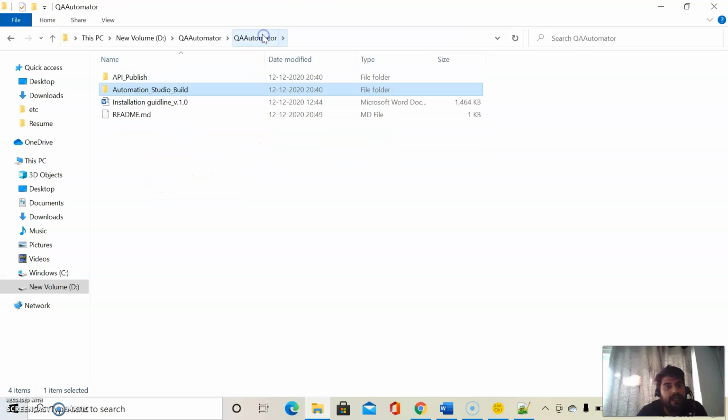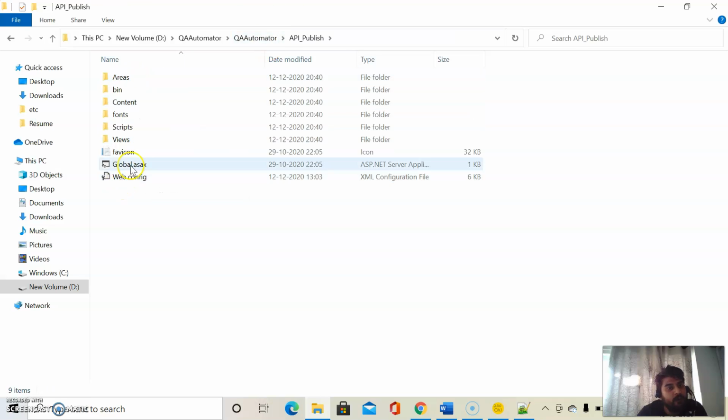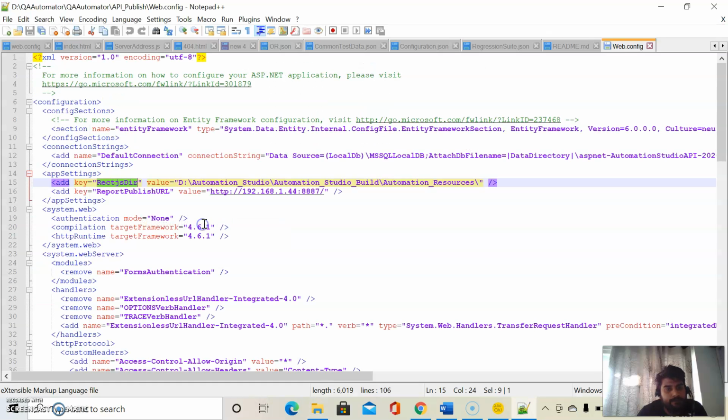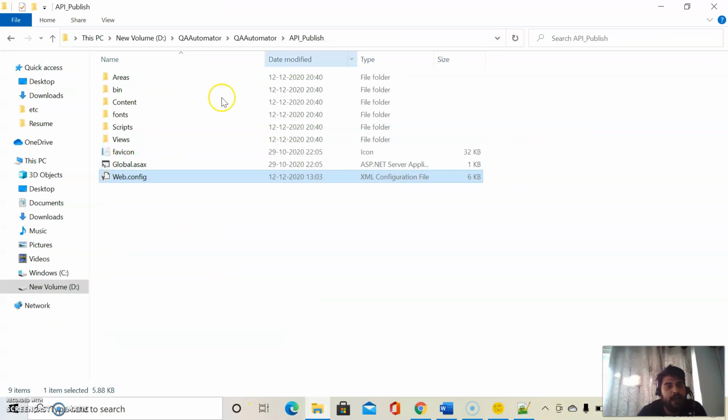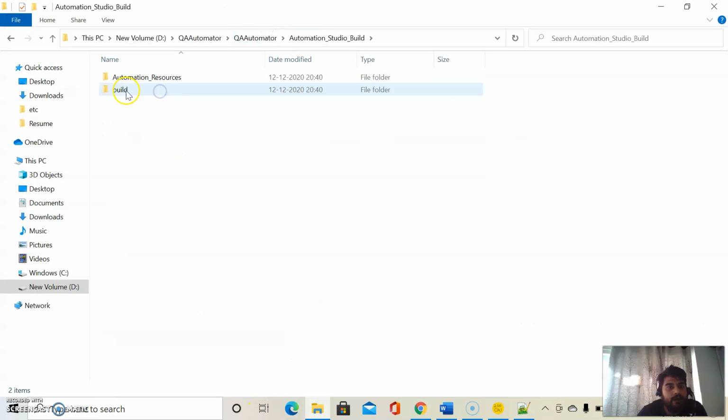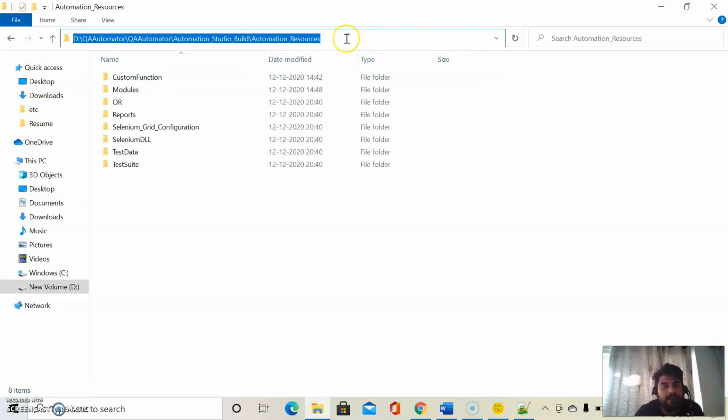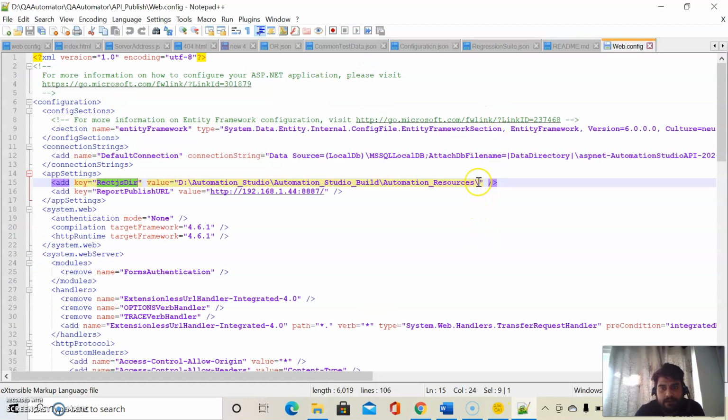Now let me change the API Publish config file. In the config file you will get two keys, ReactJS directory and report publish URL. The ReactJS directory path will be Automation Studio Build under Automation Resources. So just copy the path and paste it here. Do not forget to add a slash at the end.